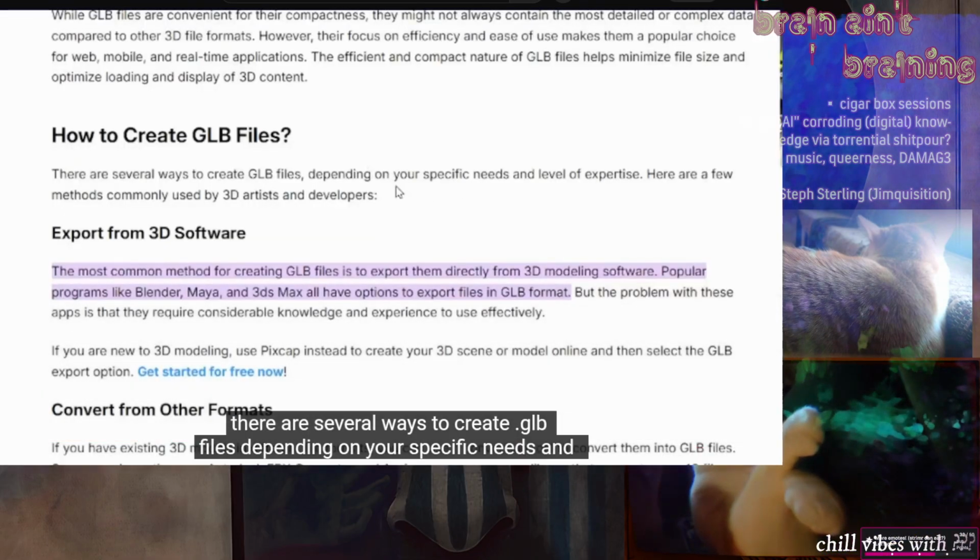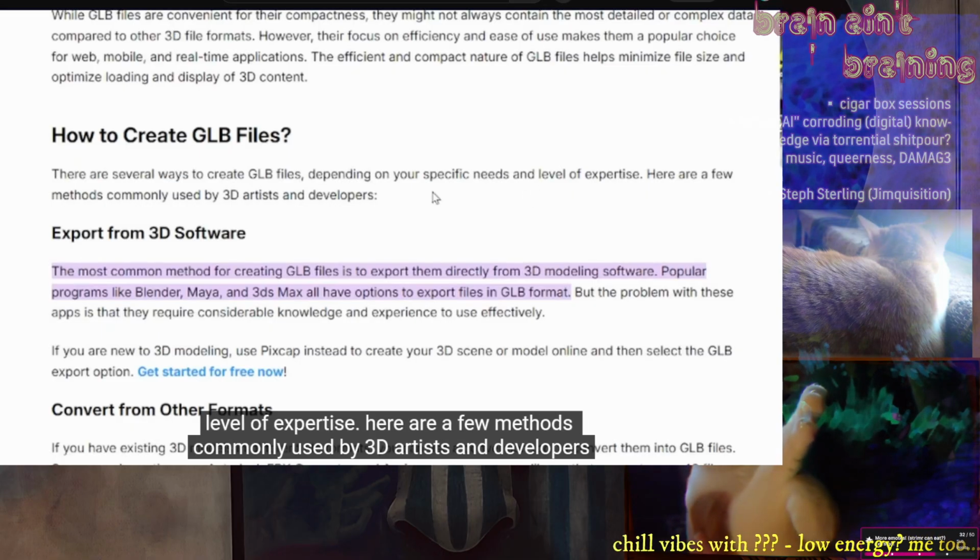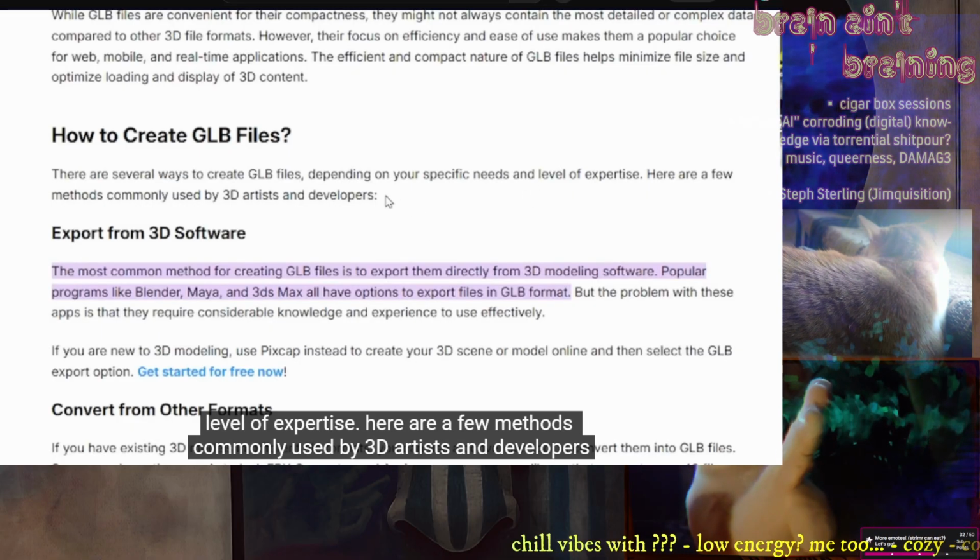There are several ways to create GLB files depending on your specific needs and level of expertise. Here are a few methods commonly used by 3D artists and developers.